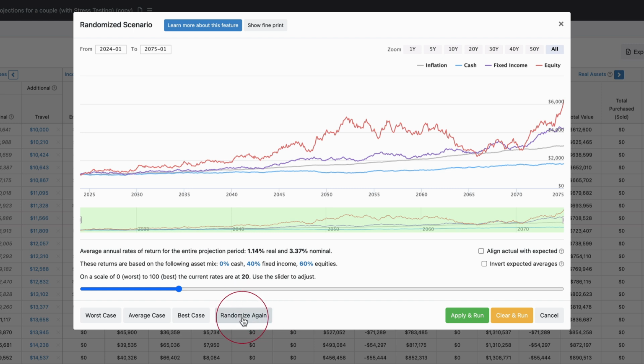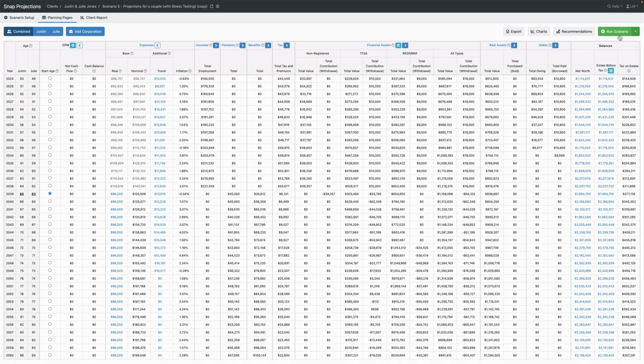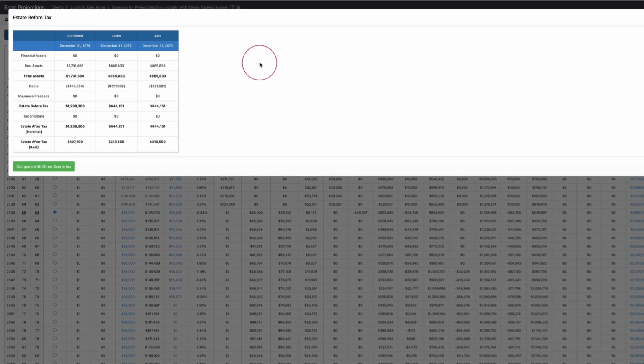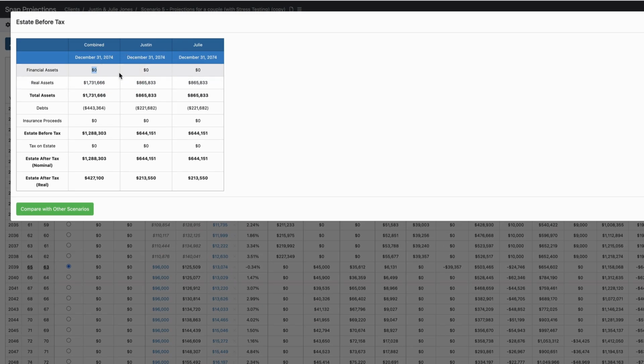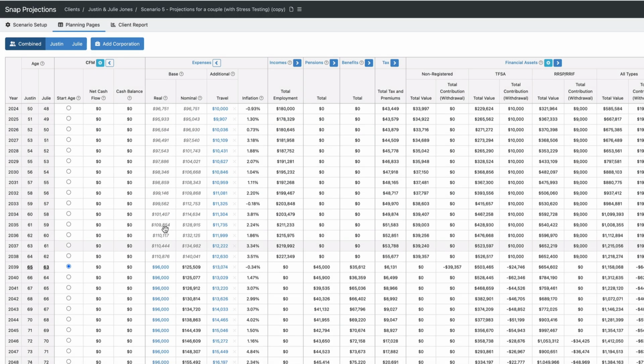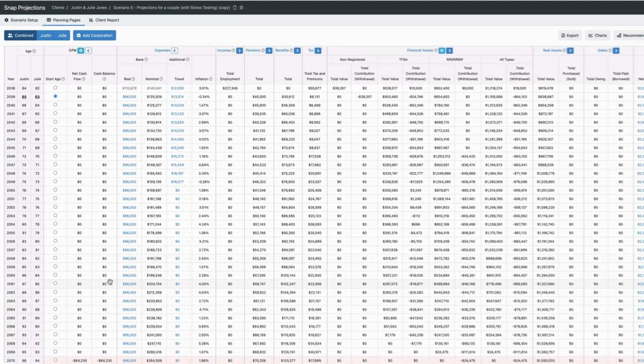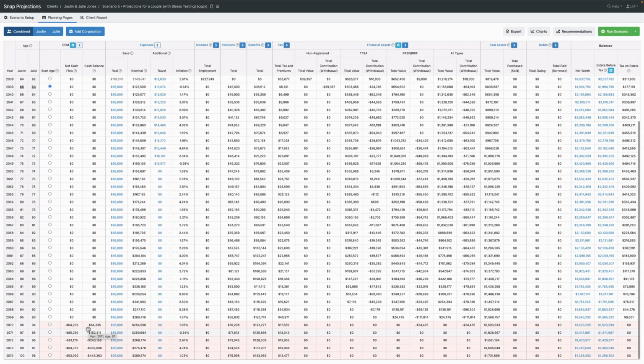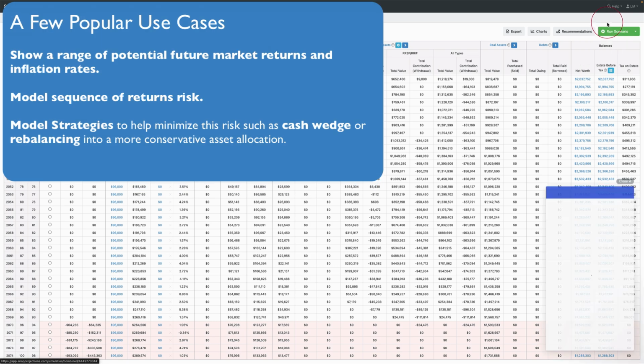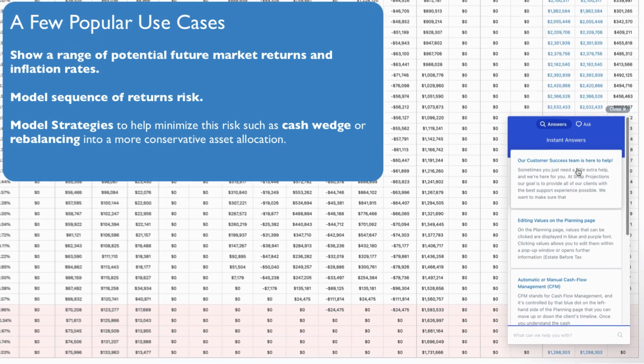I could choose to randomize again and generate another 101 sequences, but I'm going to go ahead and apply this to our scenario and see the results. And in this case, they actually have $0 in their financial assets at the final year. They've had to borrow money in order to maintain their spending. So we've actually run into a shortfall. If I scroll down, by age 96, there isn't as much money in their assets remaining to cover that spending for their lifetime.